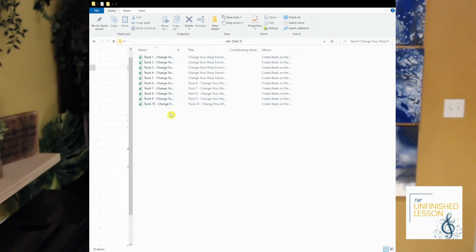Now, what I can do from here is I can save them into my Google Drive. I can move them to different locations, but I do like having them in one spot.